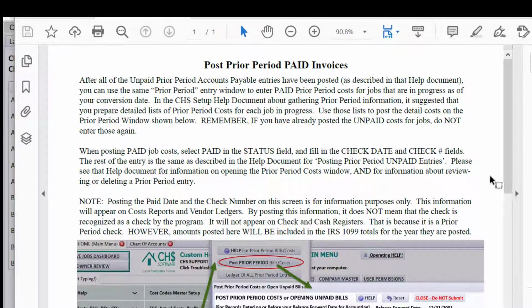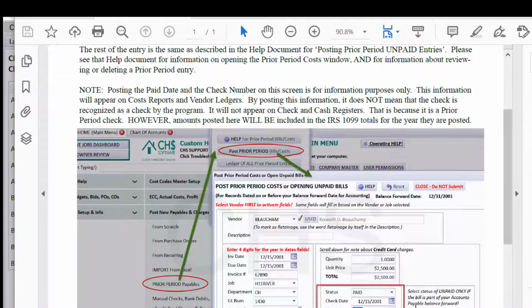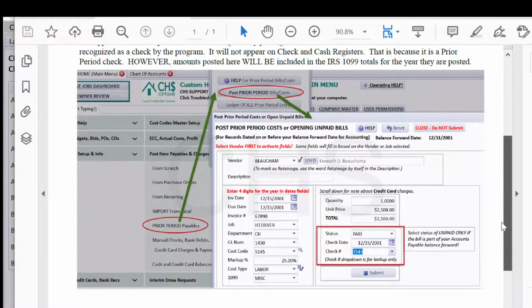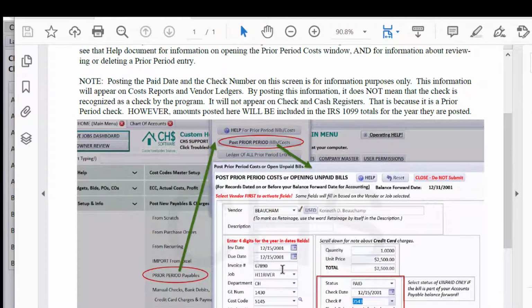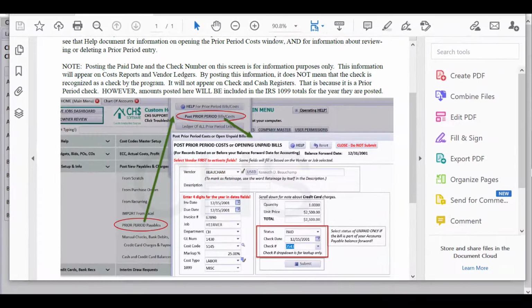The biggest difference is that you will be selecting paid in the status field instead of unpaid, like we did in the previous video. This is just a one-page document because the previous help document about unpaid payables has a section that describes all of these fields and what's used in these fields. So if you didn't open that unpaid help document, you might want to open it so you can get a written description about these fields, even though I talk about each one in this video some. So let's just minimize this.